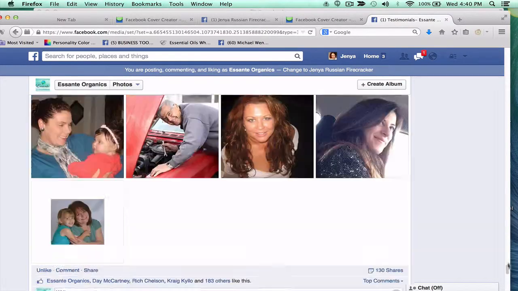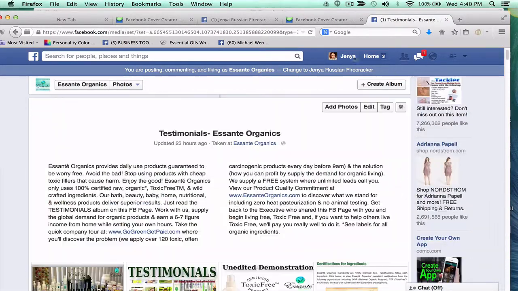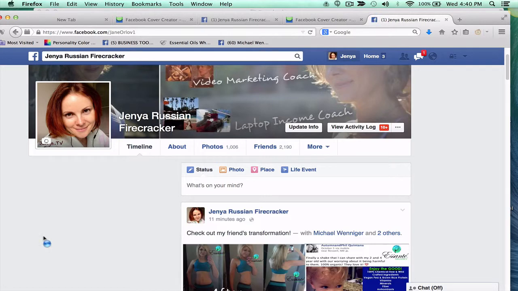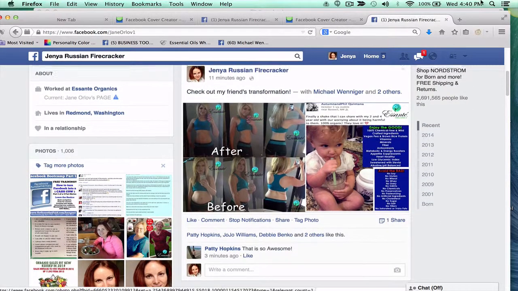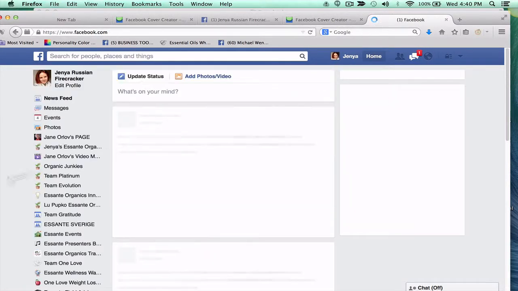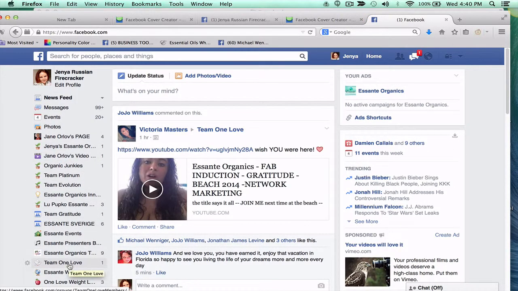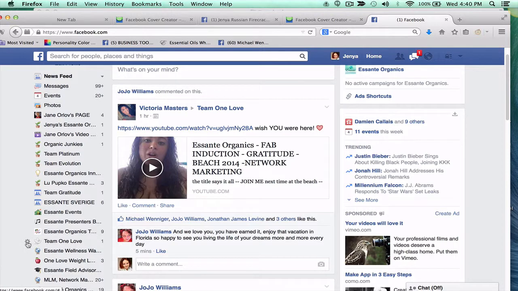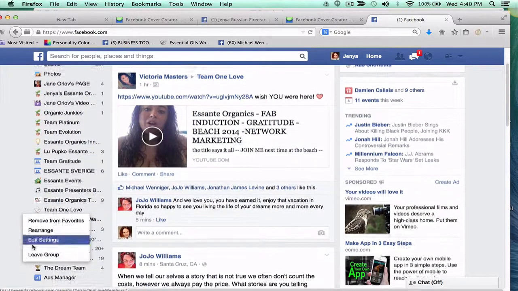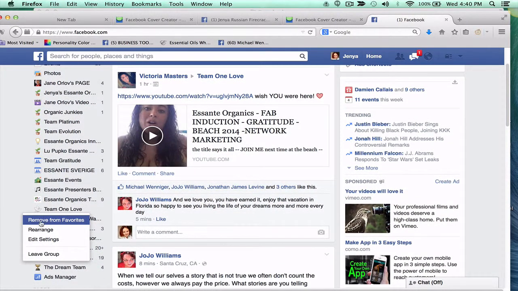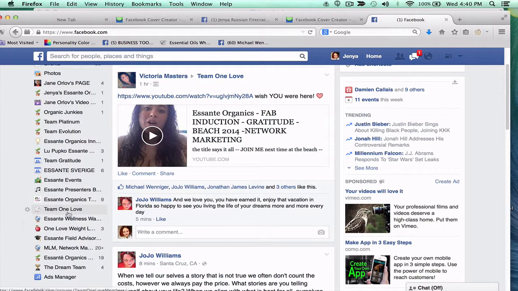As well as, let me show you, I know that we are in the Team One Love page, secret group. How you find it is you go to home and you find the Team One Love group and you click here on the little gear and you add it to favorites. Right now it's already in my favorites, so it shows me remove from favorites, but you want to add it to favorites, definitely for easier search.